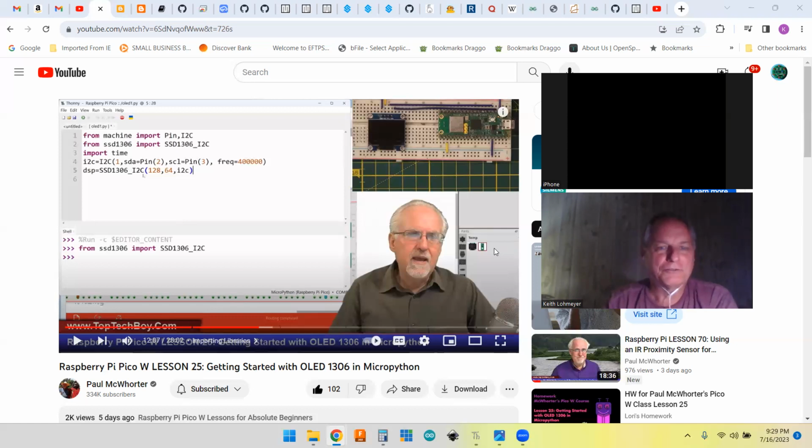She showed how she found the documentation, and I did the exact same thing yesterday. Went through and found it just exactly the same way she did, but I was lucky enough to have an updated MicroPython on my PicoW, and it actually works. So that's kind of cool.